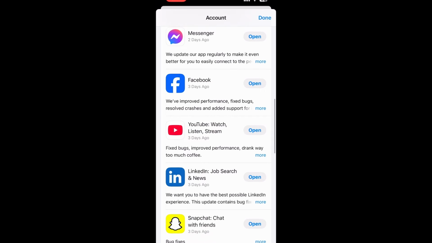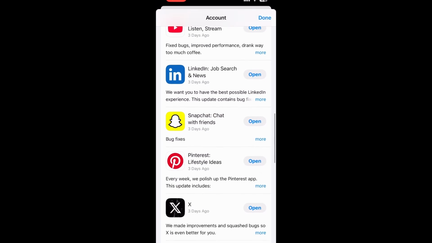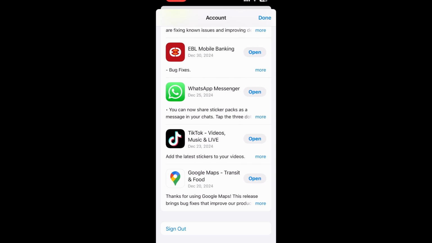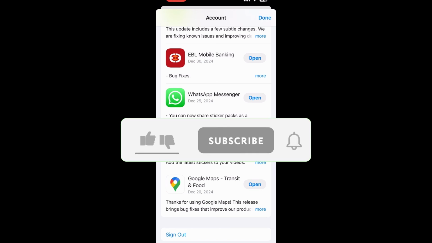The app will begin updating, and once it's finished, you'll have the latest version of Rednote. But if you don't see Rednote listed here, that means your app is already up to date. After the update is complete, you can open the app and start using the new features right away. And that's all there is to it. Updating Rednote is simple and quick. And now you're all set with the latest version.